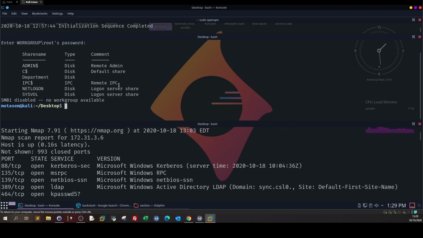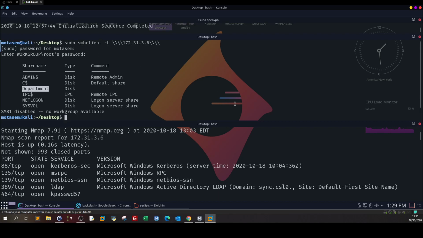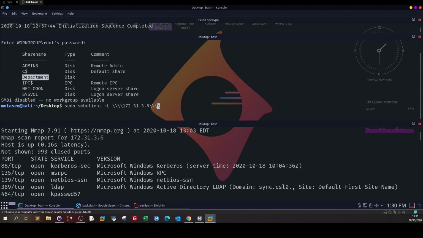Okay, so we have a list of shares. We have sys, netlogon, IPC, department. So the unique share is department. Usually we get the same shares every time we list them, right? So the unique and different one in this case is department. So the next step now, we're going to try to access this share and see if we can get unauthenticated access. So we go back, sudo smbclient, we're going to remove the -L. And here I'm going to write department.